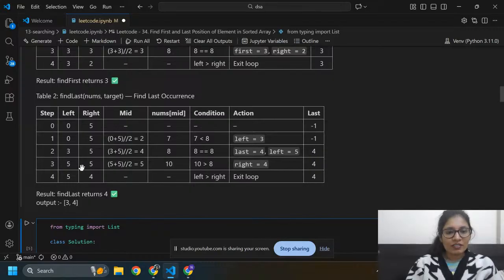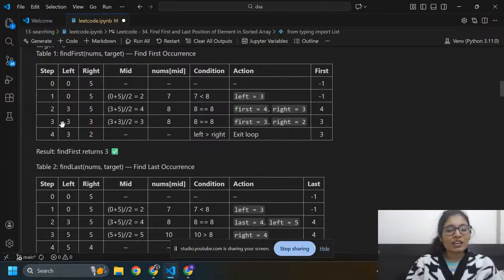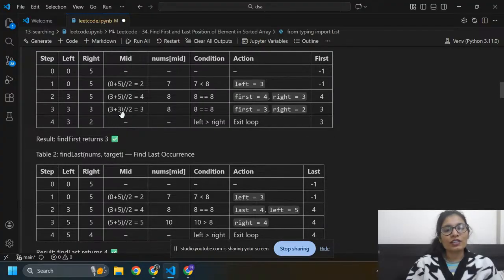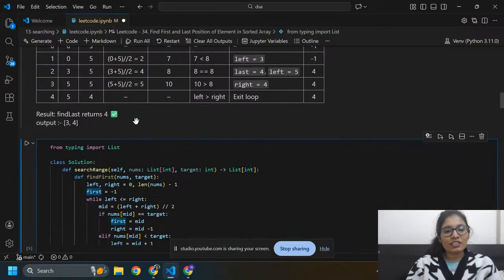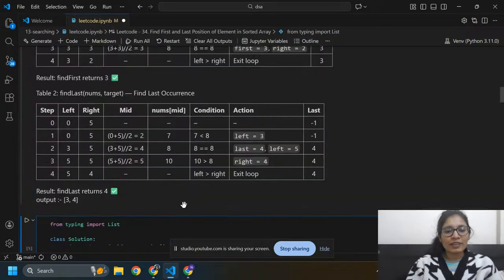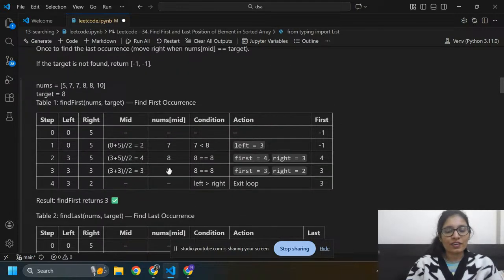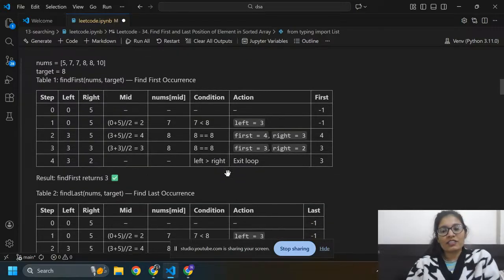Now we can check with 3. 3 is right and 3 is left. So here we check 3 is less than or equal to right; this condition is true. Then we need to check mid. So 3 plus 3 divided by 2, I got 3. So at index 3, what do we have? 8. So we need to check here, 8 equals to 8. Again this condition is true.